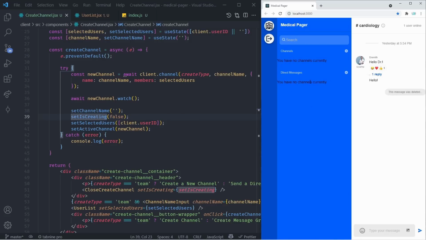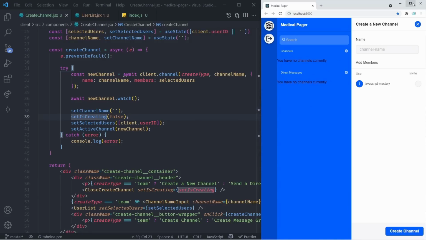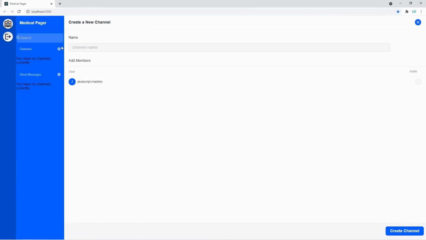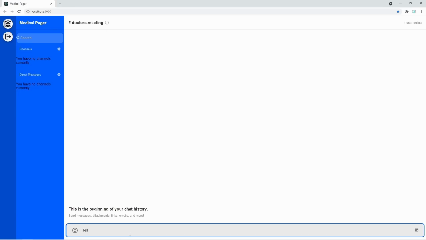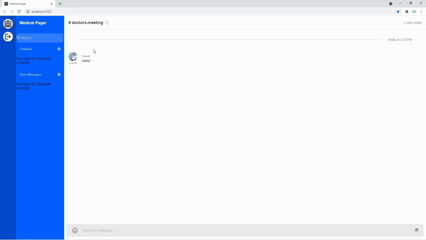So let's go under new channel. So right now I'm going to maximize this window. We are going to go under channels. I'm going to name the channel something like Doctors Meeting, and let's invite JavaScript Mastery. Let's create a new channel, and there we go. We are in. Let's send a first message, something like hello, and as you can see, Dr. Smith, the message is there.